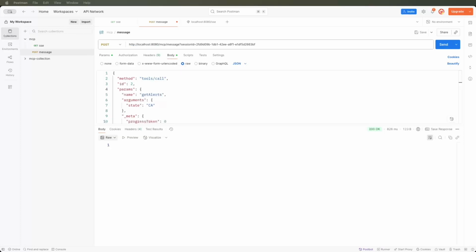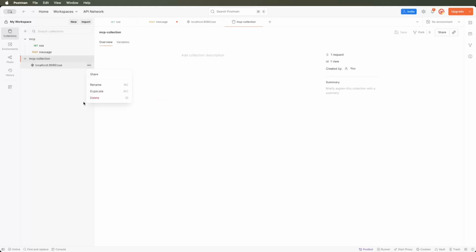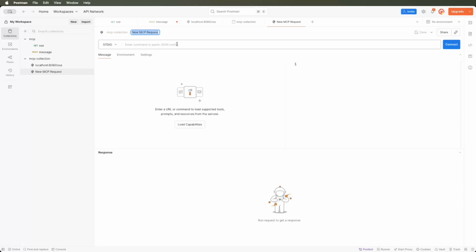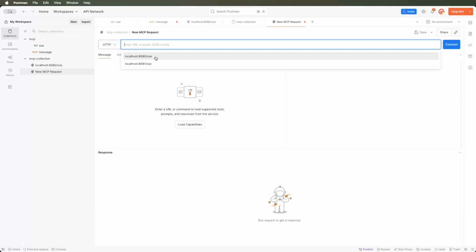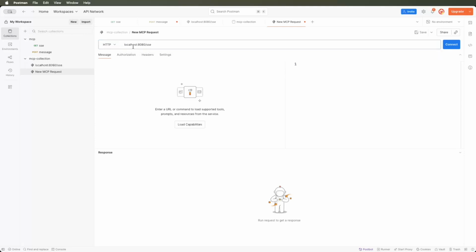Let's discuss another interesting point. The latest version of Postman now supports MCP as a separate protocol. So we can test the MCP protocol directly from Postman. We can create a request using the MCP protocol directly, and we can choose the transport mode. And as the request, we can use the SSE endpoint.